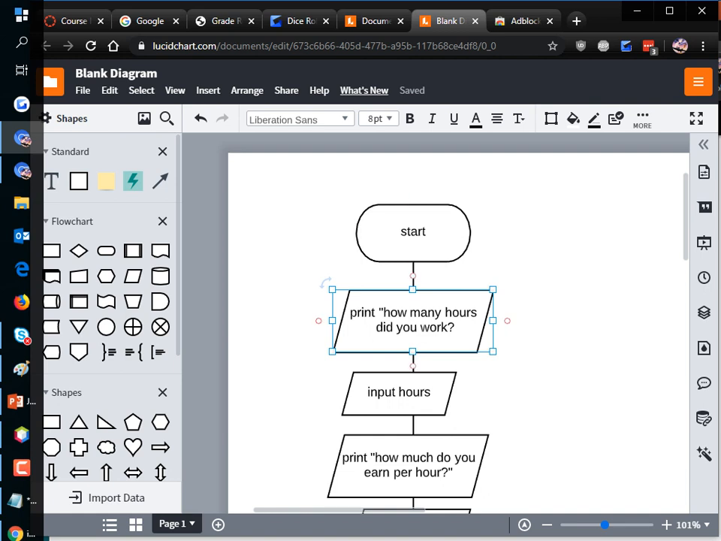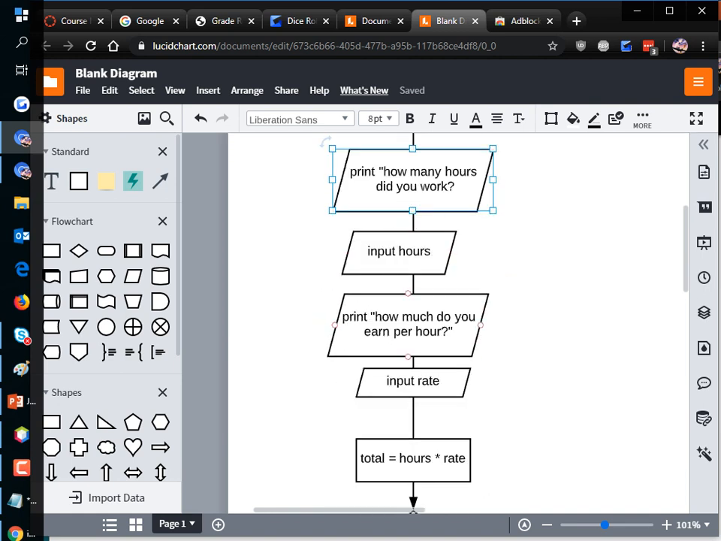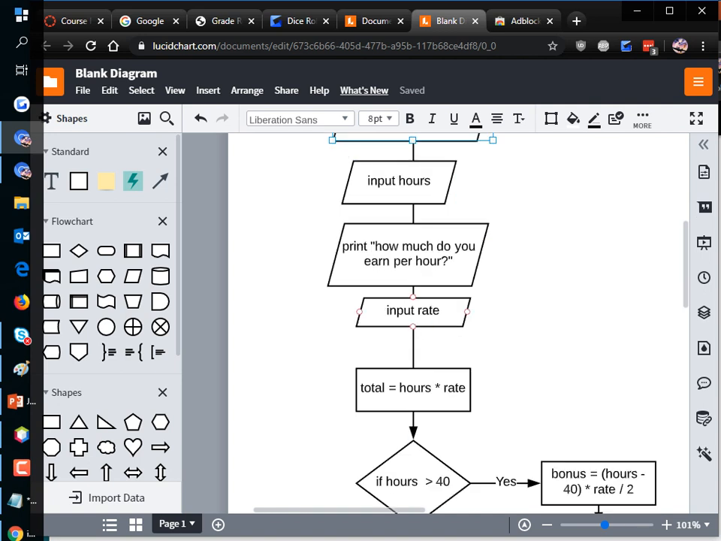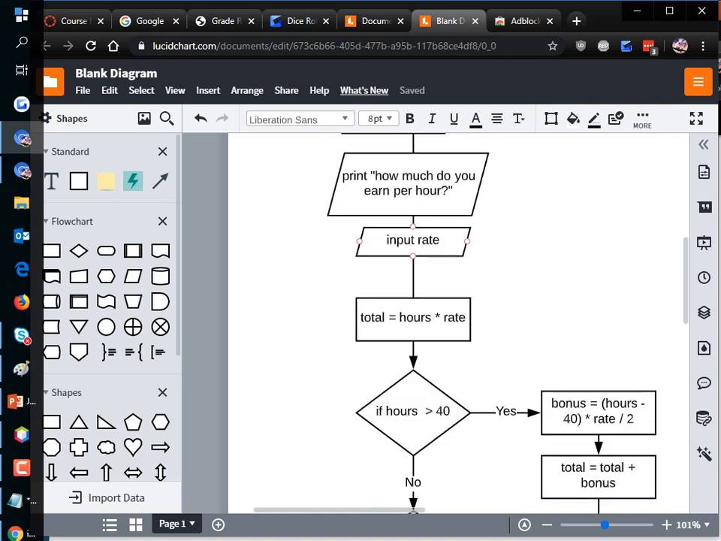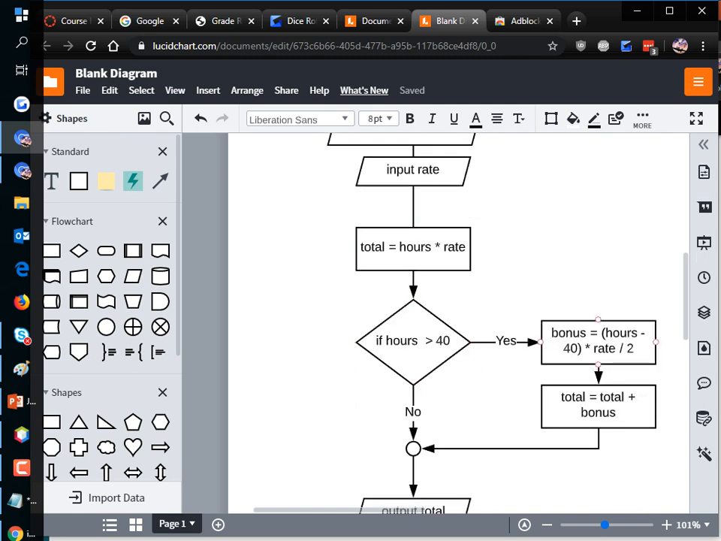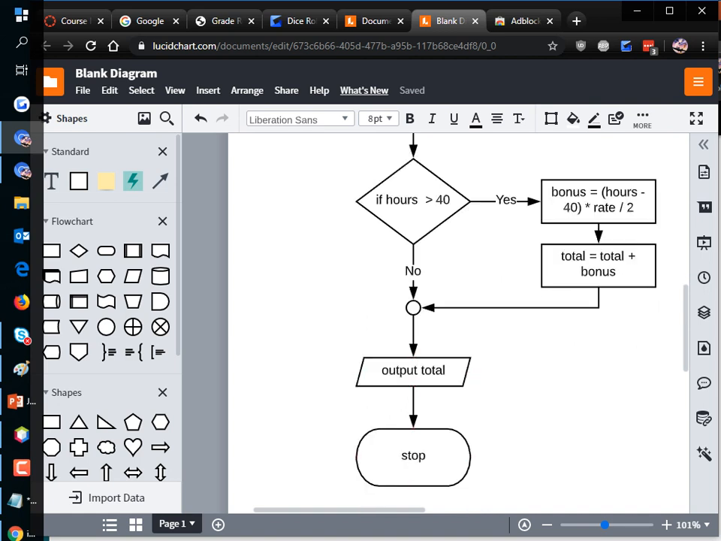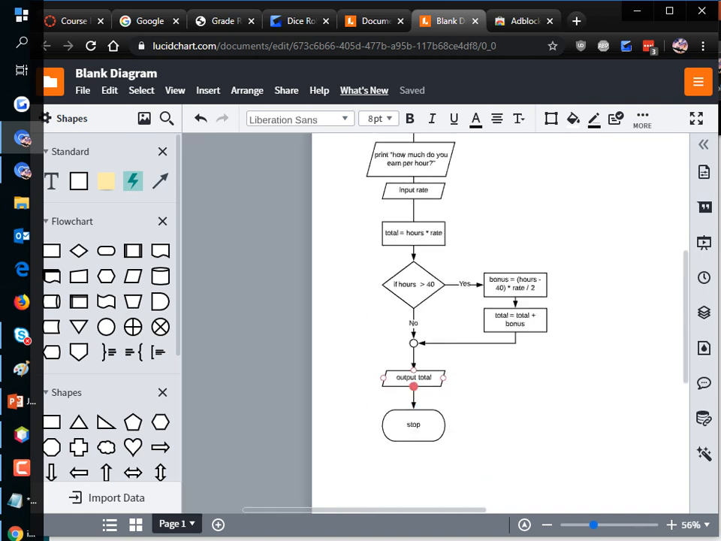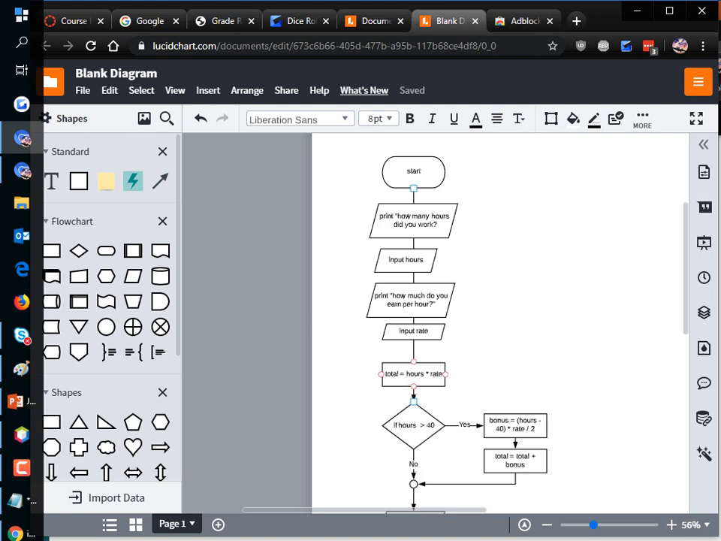Print, how many hours did you work? Input hours. Print, how much do you earn per hour? Input the rate. Then calculate the total. If the hours is greater than 40, create a bonus and add that. Output the total, stop. All right, so with the pseudocode and with the flowchart and with the examples that we've already done, hopefully you could create your own program that would calculate pay based on hours and the rate.